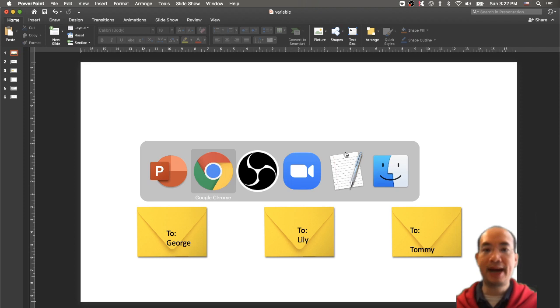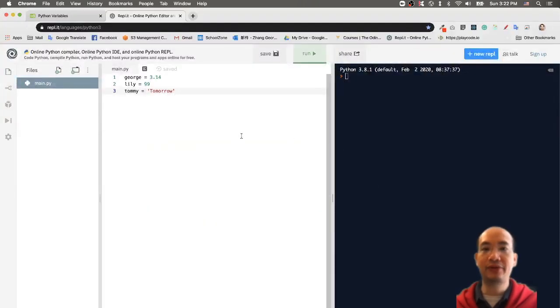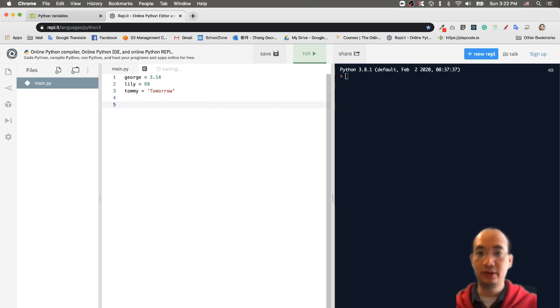In Python, there's a function called type. For example, I will put the variable inside this type, and we will know what type of value is inside this envelope. So let's just type George.